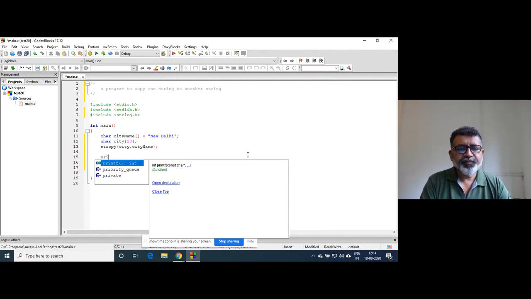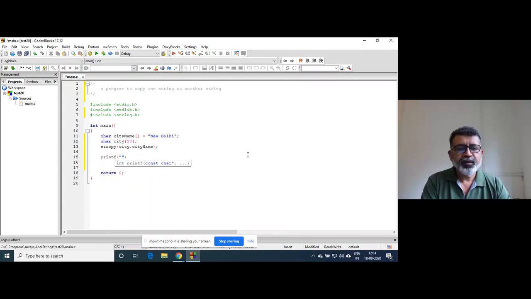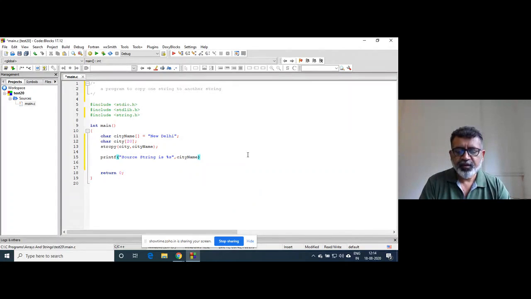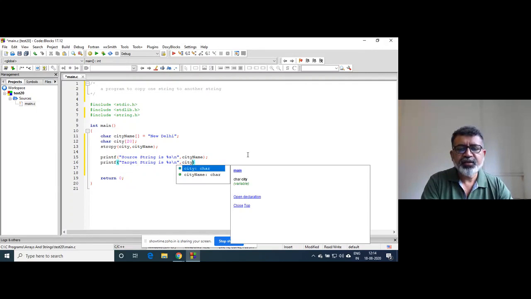Now I print "source string is %s" with city name, and let's check whether that function copies that string. "Target string is %s", let me put a slash n newline character, and I'll write city here.